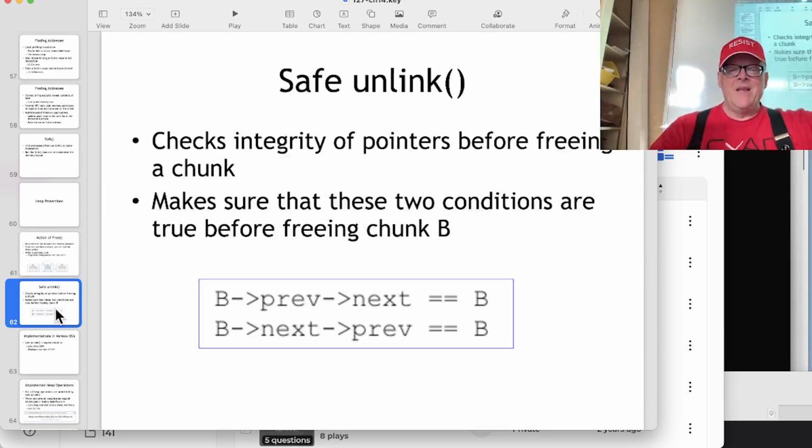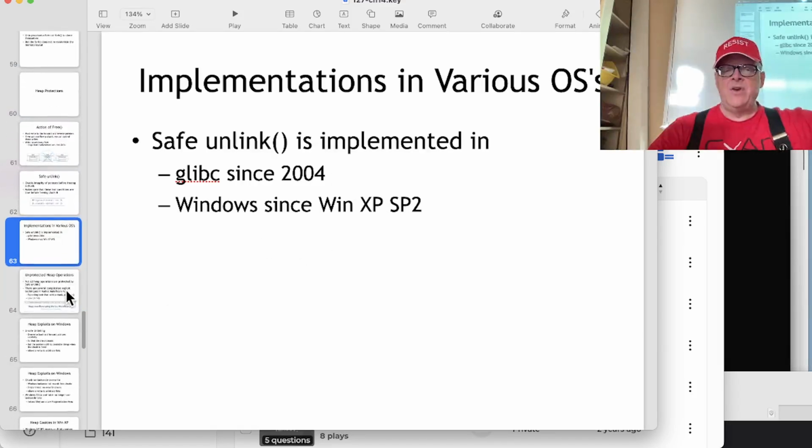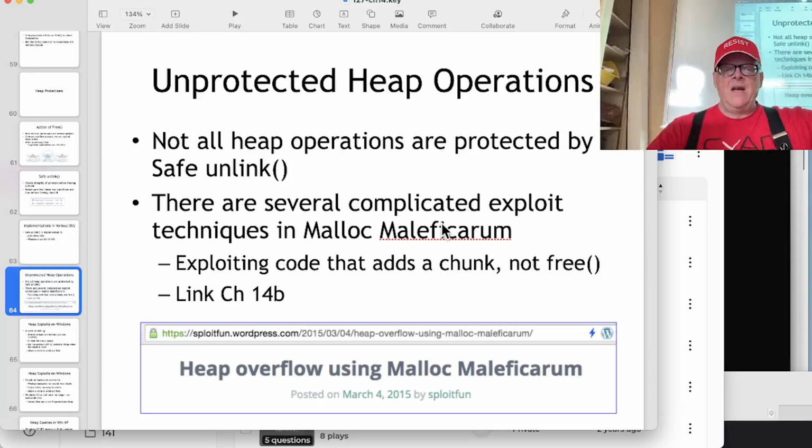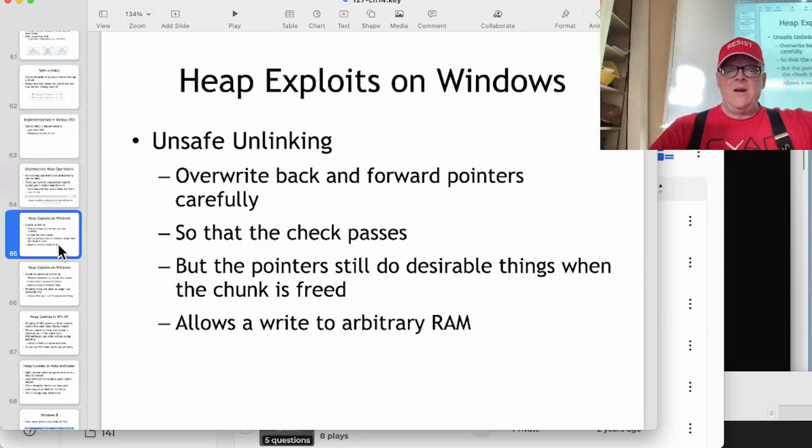Yeah. All right. So safe unlink has been implemented in Windows for a long time, and also Linux. Not all heap operations are protected by it, however. Just like everything else, whenever there's a defense, it's not 100%, and there's a whole bunch of complicated ones in this website, Maleficarium. That's right, complicated heap exploits. There were a ton of them, so Microsoft has been adding new defenses. Right, so there's unsafe unlinking. You can overwrite the pointers carefully so it will pass that check. And then the pointers will still do desirable things.